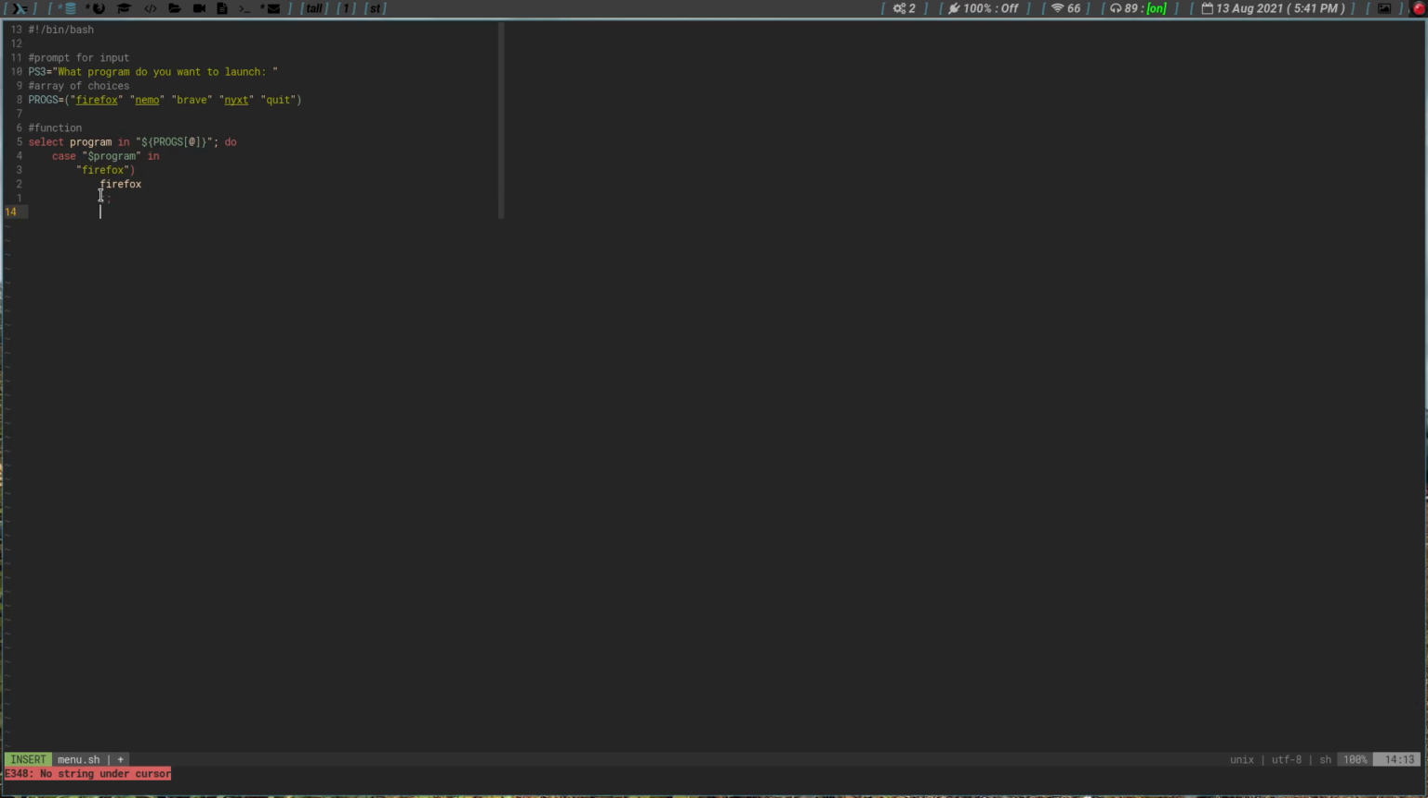Just do double parentheses, and we hit enter, and then we do our next one, and we want Nemo. So then we hit Nemo, quotation marks, then we do our next one, and we do Brave, and then we do one more, double quotes, we do Next, closing parenthesis, those guys, and then to exit, we just do that. Oops. Then we hit exit.